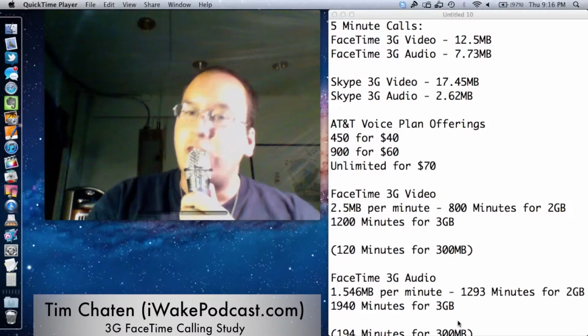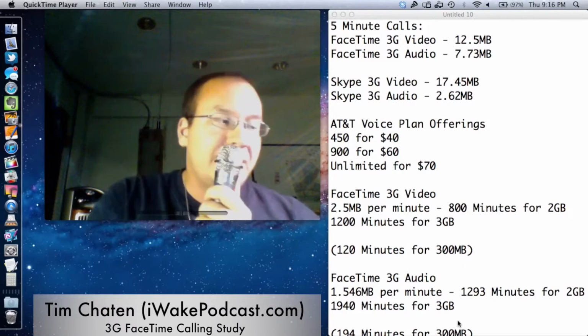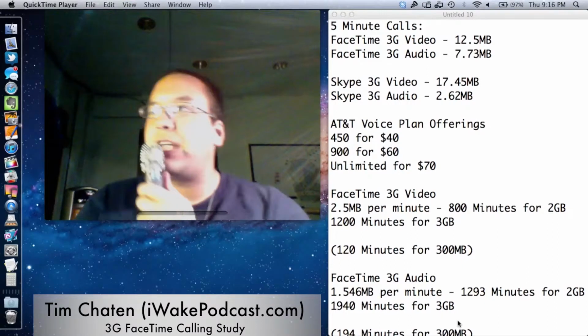I ran these tests using an iPad that was jailbroken that could do all this over 3G, using an app called Data Counter, which counts the data in a time you set, so I was able to do accurate measurements on how much data we are actually using over these 3G networks.